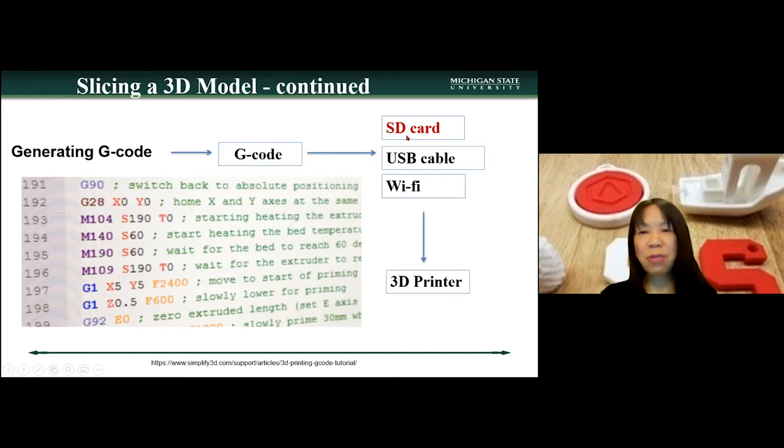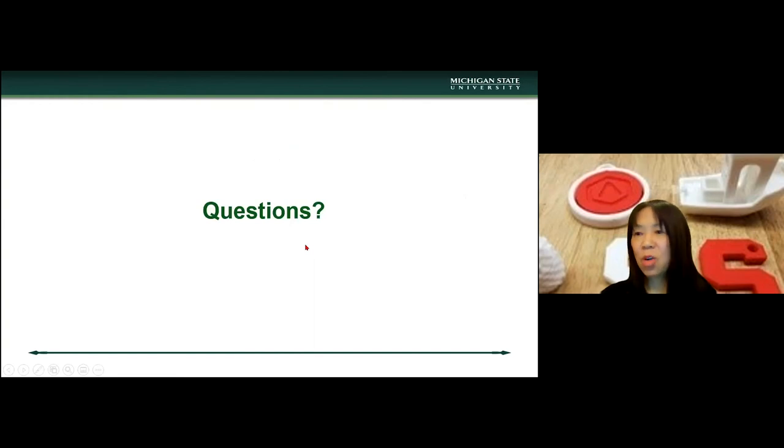You can transfer it in many different ways: SD card, USB cable, Wi-Fi, and whatever. I'm going to demo using an SD card and put it in the 3D printer. So that's it about 3D printing technology. I've given you a very brief outline about 3D printing. Any questions? I'll take a minute just in case you really have some questions.